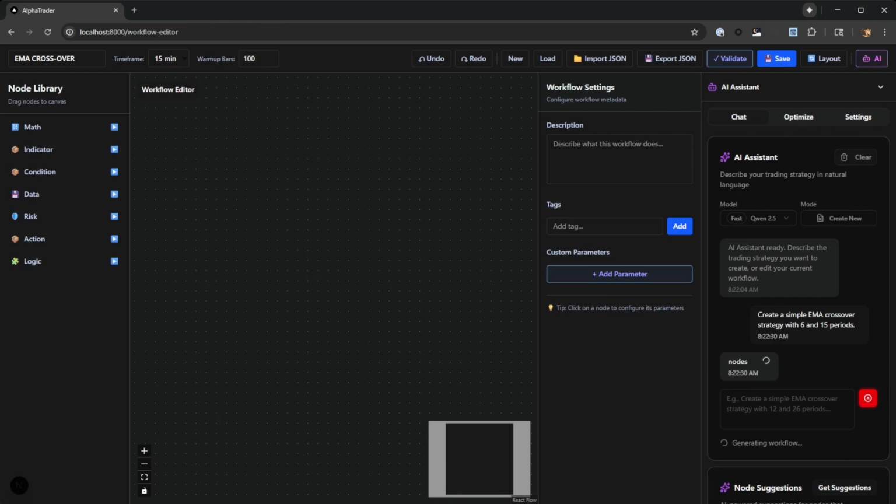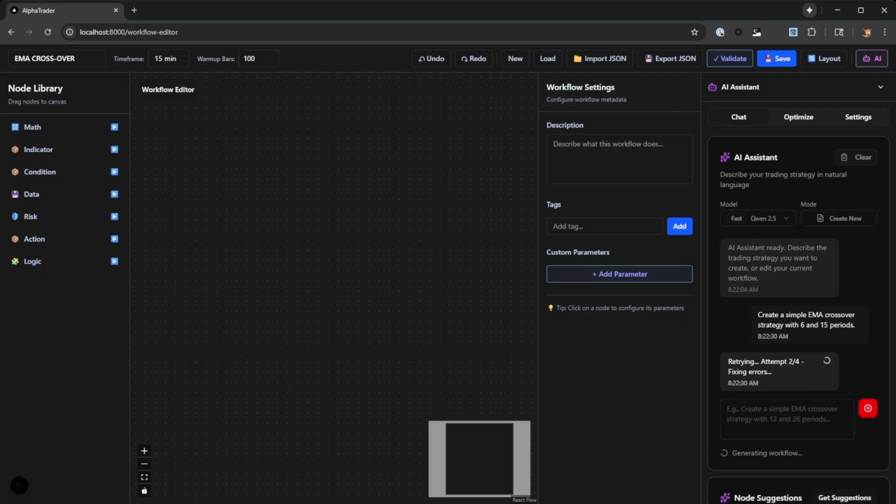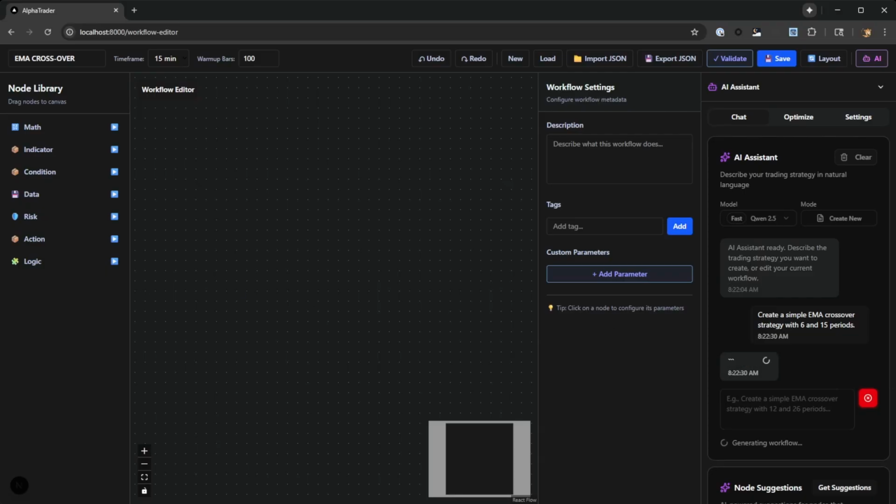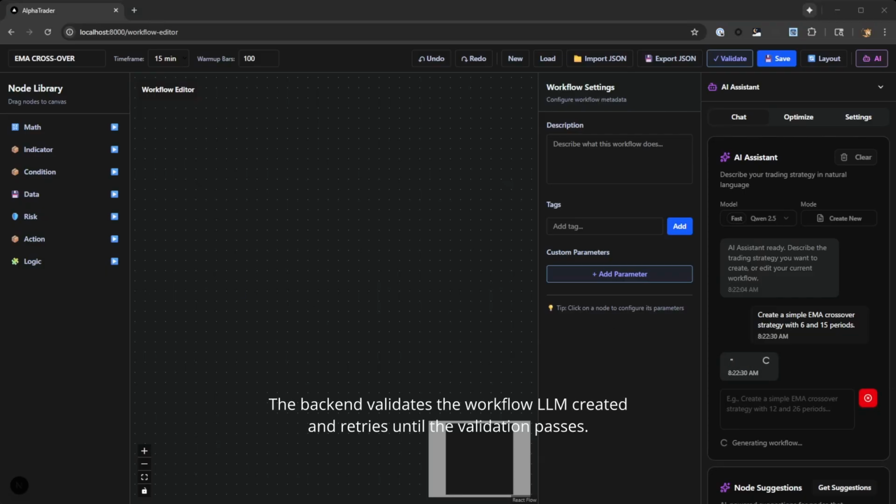Now, here's something interesting. It's automatically checking if the workflow makes sense. Does it have all the right connections? Are all the required settings filled in? Sometimes it takes a couple tries to get everything just right, and that's totally normal. The AI learns from any errors and fixes them automatically.